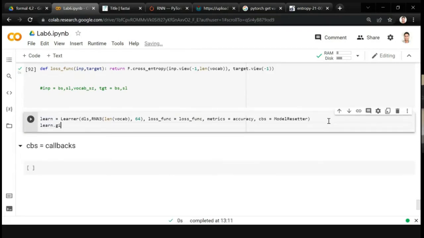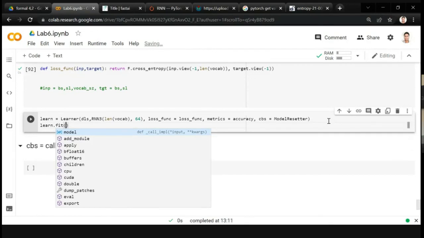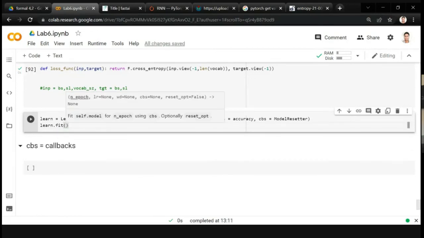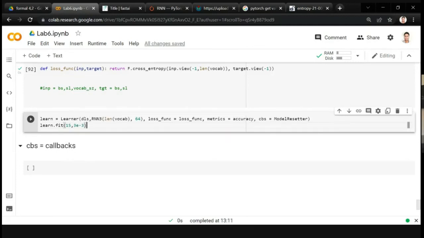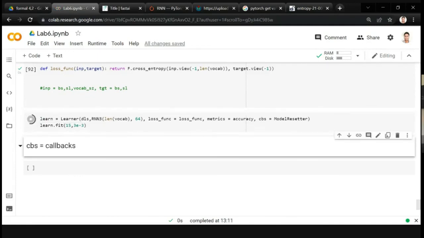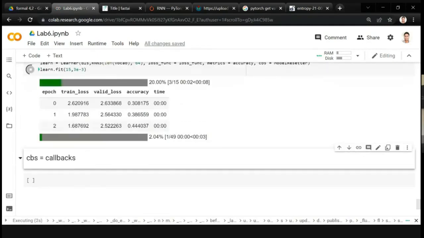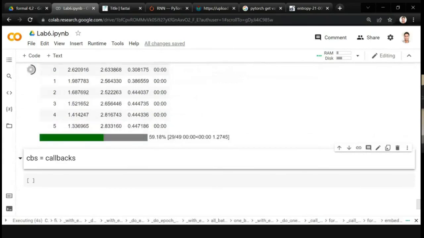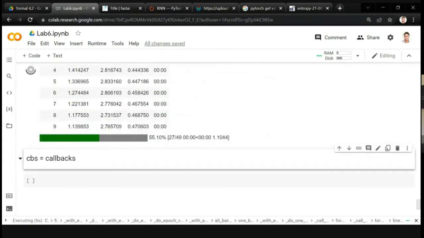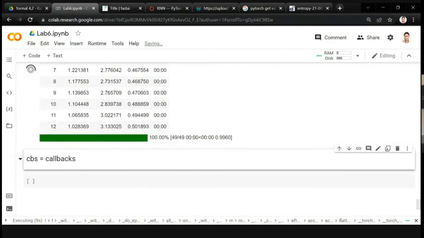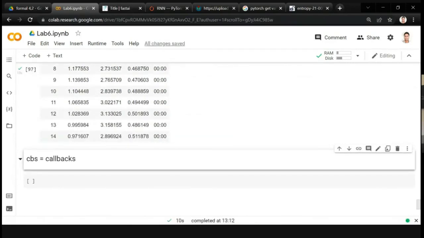Now I'm simply going to be doing learn.fit. I'm going to train it for longer, 15 epochs, because it's a more complex task, so it needs more time. Let's see what we're getting. 45% accuracy, 46, 47, 48, 50, 51. All right, 51% accuracy, and I can actually run it for longer.